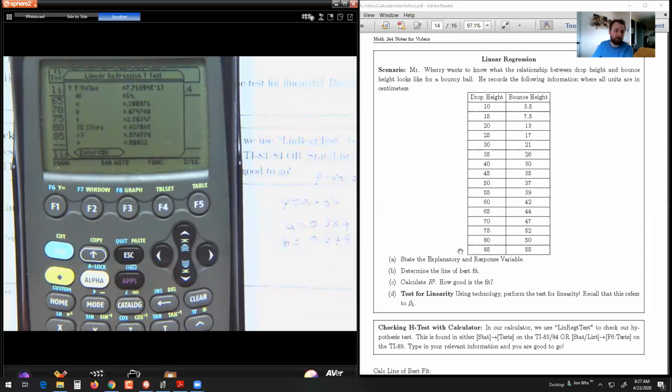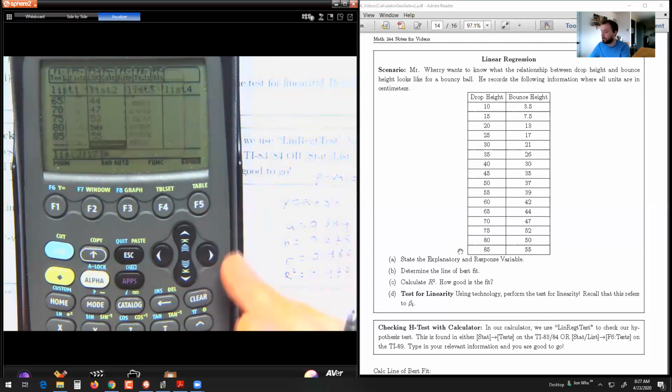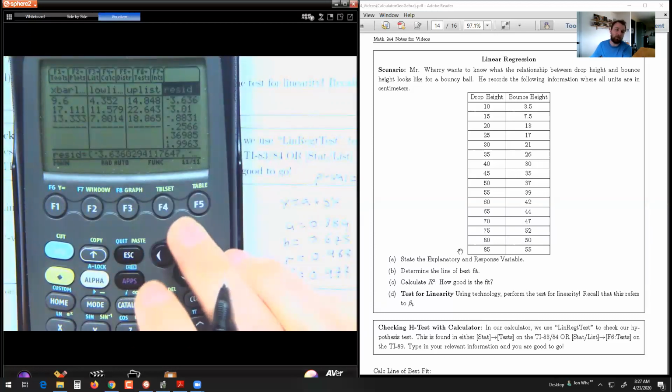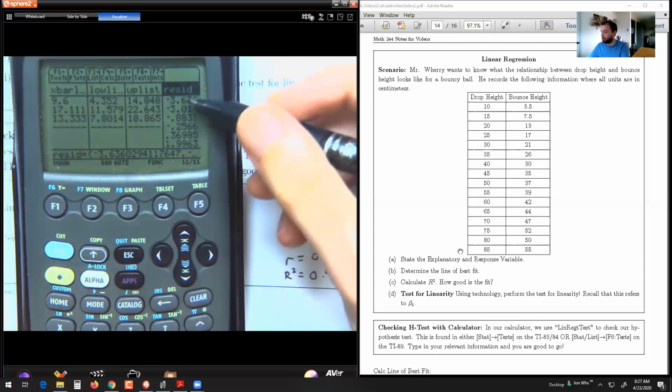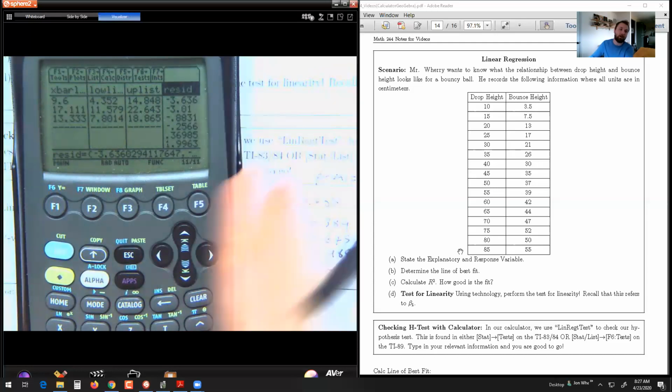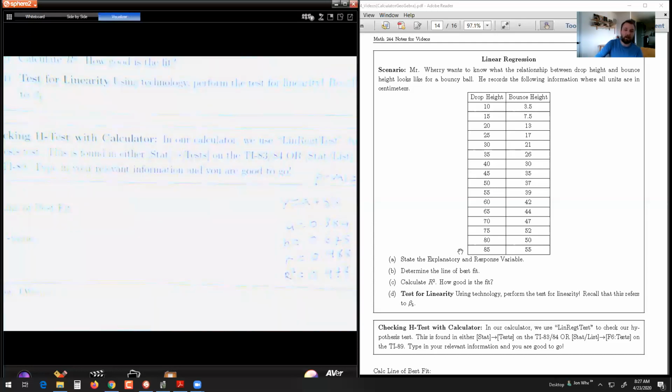Scrolling down, it gives me both my R and my R squared. It gives me an R of 0.988 or so, and an R squared of 0.977 or so. Again, the way I did this was I typed my values in list 1 and list 2, went to test, and chose the option for linear regression t-test, and it gave me all this information. It also gave me this weird spot called resid. We'll talk about that in just a second, but I want to see what I have thus far.